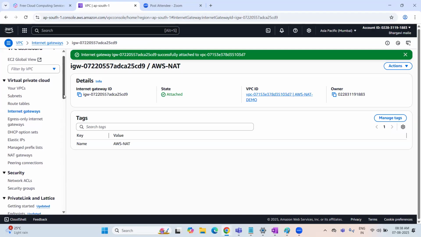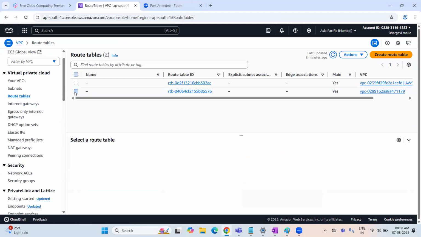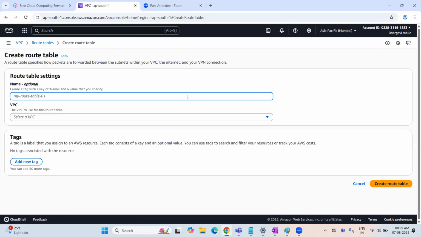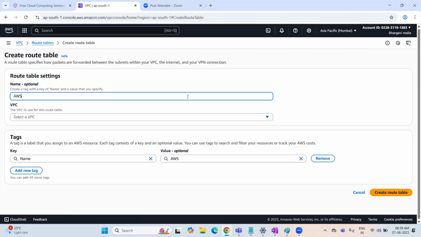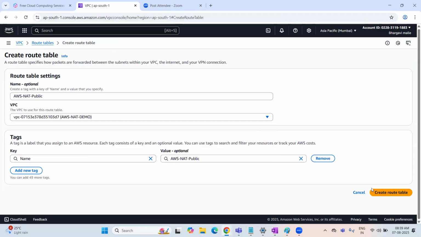This one is done. Then we go to route tables. First, we need to create the two route tables here. One is the one where I can access the internet. Select create route table, name it AWS NAT public, and attach the VPC. Okay, this is done.